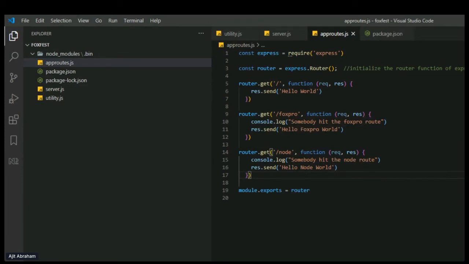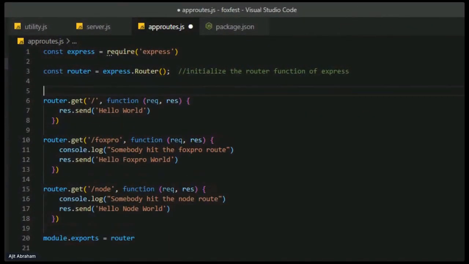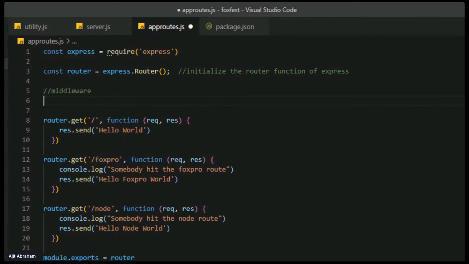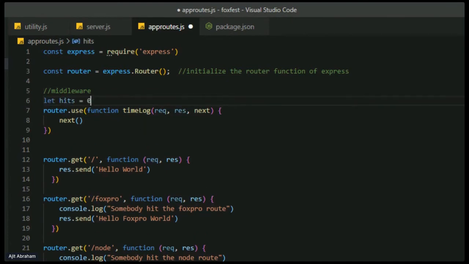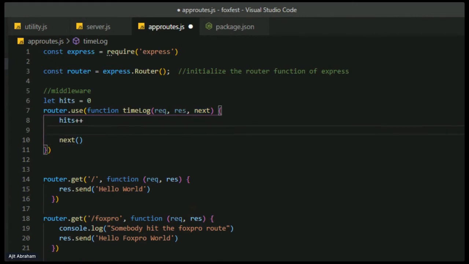Next, let's see what is middleware. What if we need to run a special code that should run on all routes? This is known as middleware. Let's say we want to count the number of server hits. We can do so by using the use method of router. Here I have named the function timelog, but it can be anything. In fact, we don't even need to have a name. We will initialize a variable called hits, and in the middleware function we will increment it and even display it in the terminal.